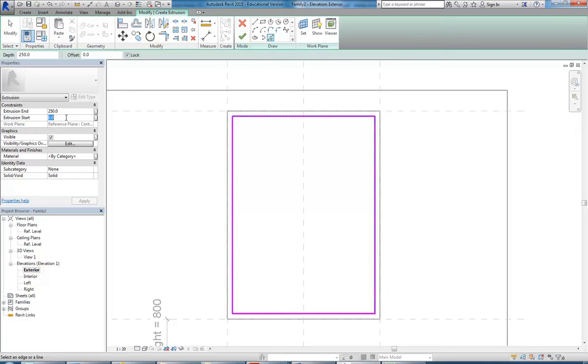But if you draw it that thin, it'll just show as a big blob in your plan because the lines will be too close together. So if you do it 20 mil, for most drawings that should read pretty well. So I'm going to make it -10 for the start and then 10 for the end. So that'll be 20 altogether.